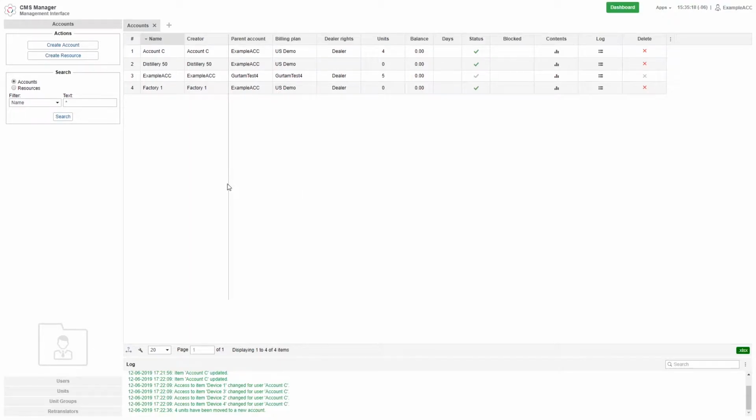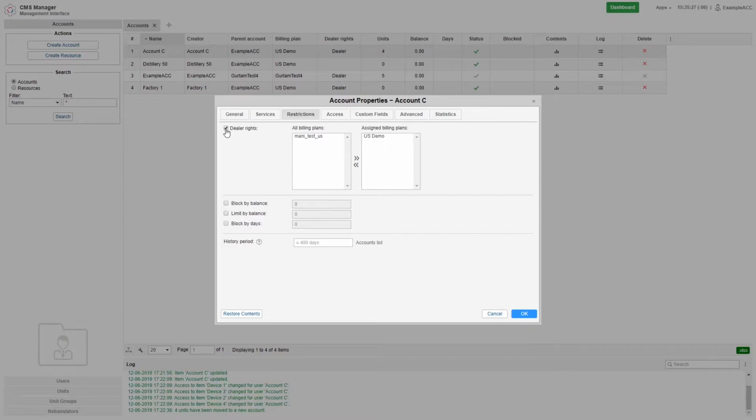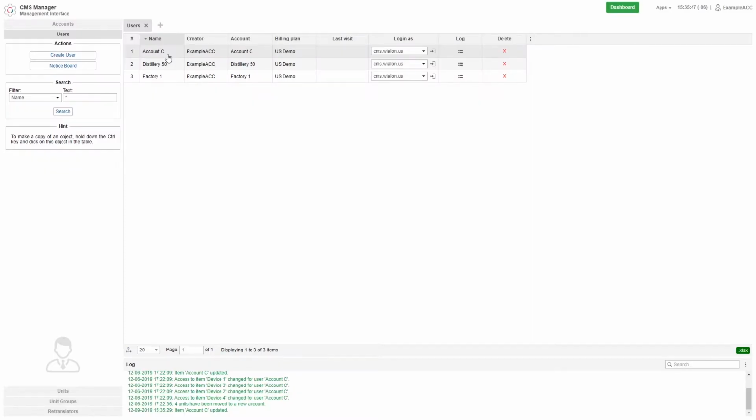Hello. In this video, we'll be going over the unit transfer tool. You can transfer units from the currently used account to the subordinate ones or between the subordinate ones. The account should possess the dealer rights in order for the feature to be available.